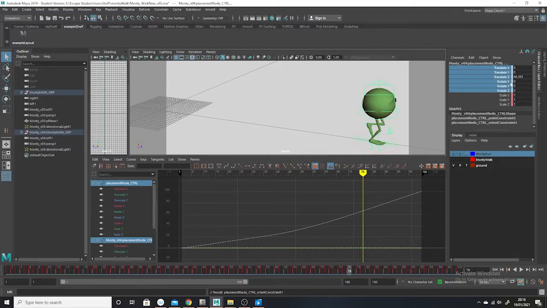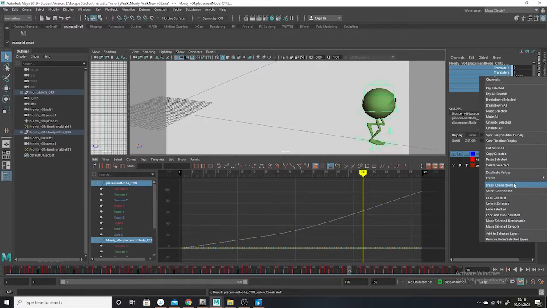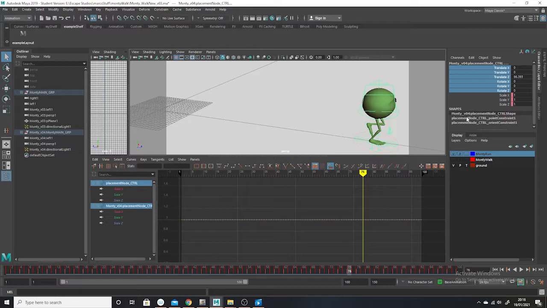I'm going to break the connections on the Monty run constraints, because I don't want this constrained when I start copying and keying frames. It's just to get it in the same position. So I can break connections here, and that gets rid of them. And now I've got the walk both in the same place.